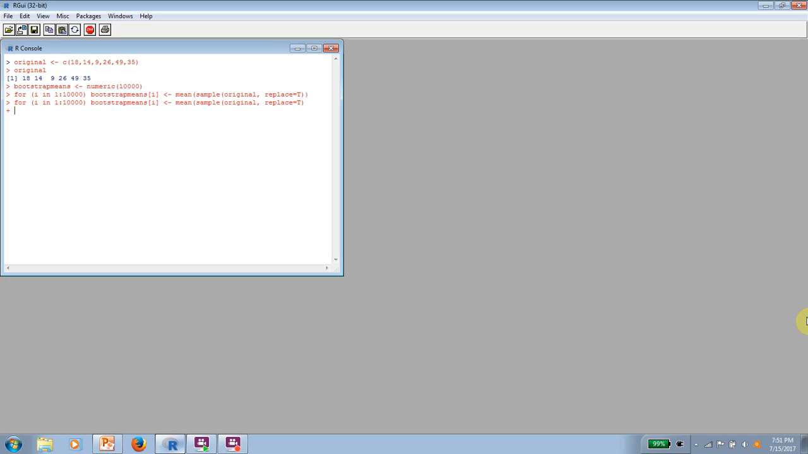R gives you a plus. When that happens, your first thought should be, I'm missing a parenthesis, because now if I put in a right parenthesis and then enter, I'm getting a prompt again, so now it's fixed. In reality, you just need that for loop once, not twice, but I did just want to point that out.